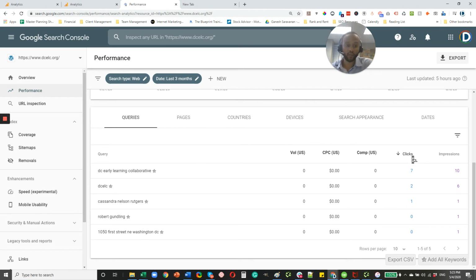So you're going to have one column here that says clicks. So the most clicks over the last week or so have been for DC Early Learning Collaborative. And then you have impressions. So the way to think about impressions is every time someone types something into Google, that doesn't necessarily mean that they're going to click on your website. That's a click. An impression is every time that your website was actually listed in Google.